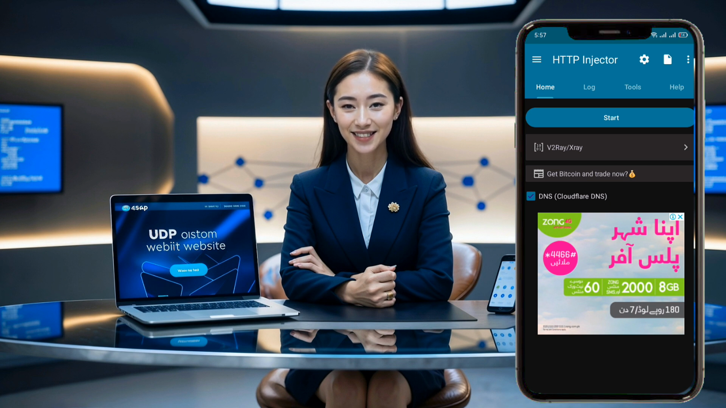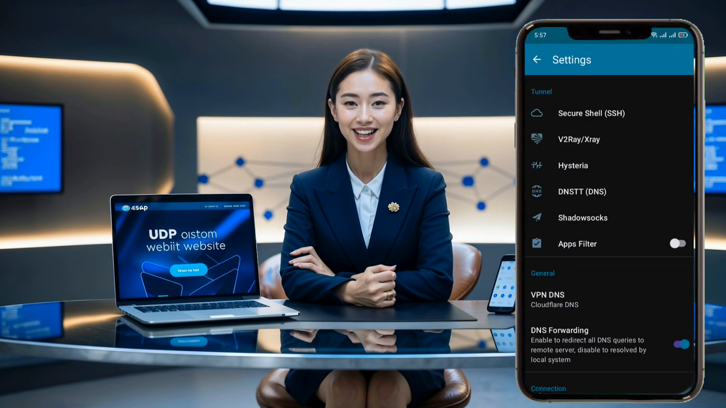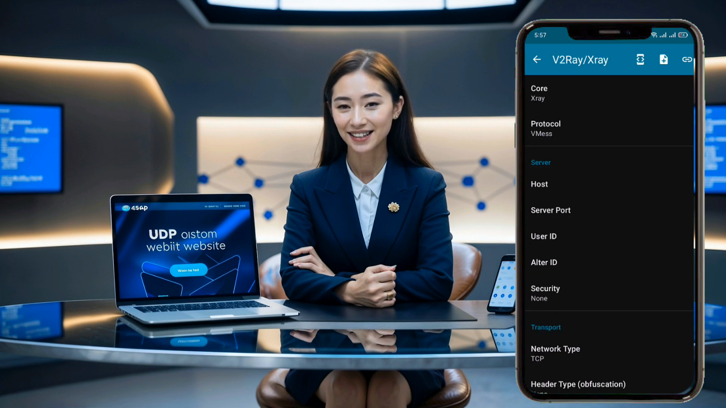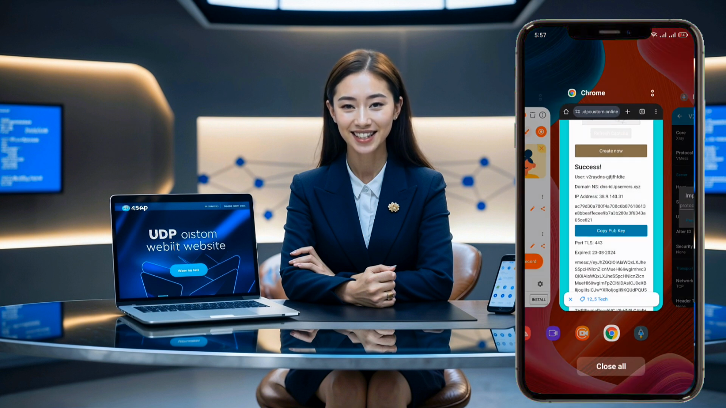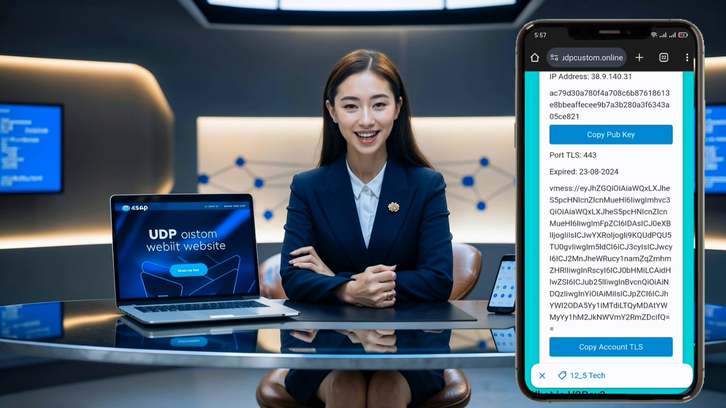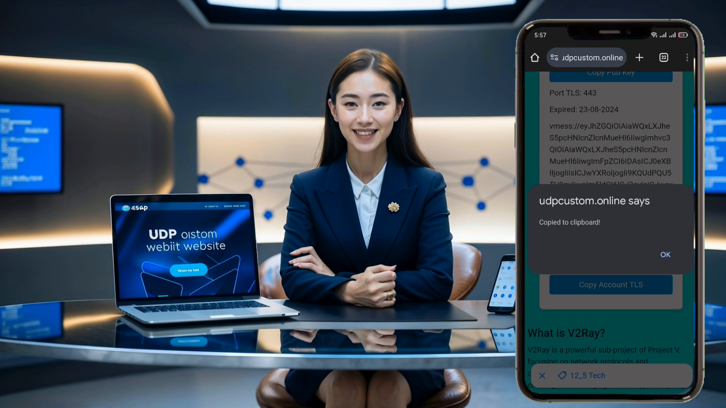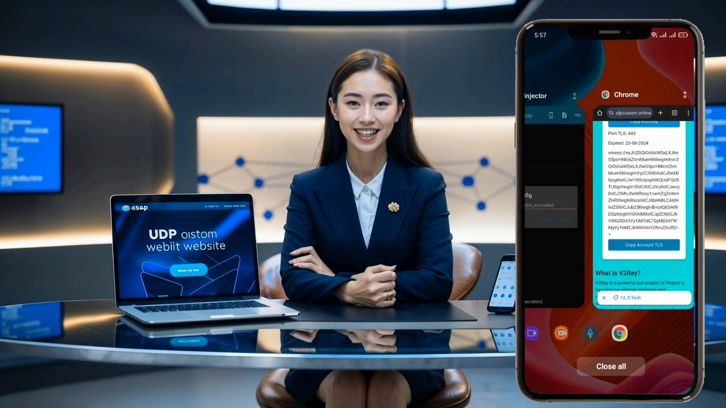Next, tap the Settings button at the top of the screen to open the menu, then select the V2Ray X-Ray option. Now, tap the plus icon at the top of the page and a small window will pop up. Click the Paste button to enter the V2Ray VMess data you copied earlier from the website. The app will automatically fill in the necessary settings for you.